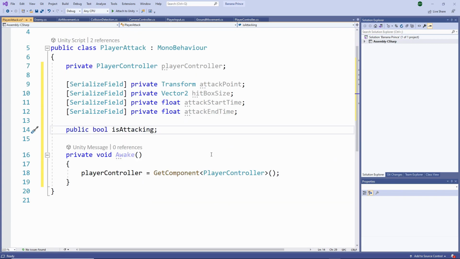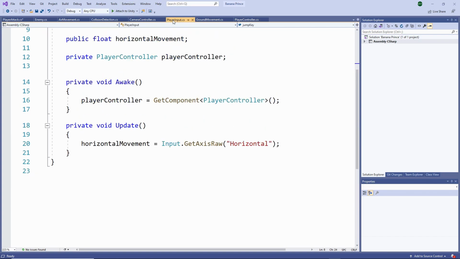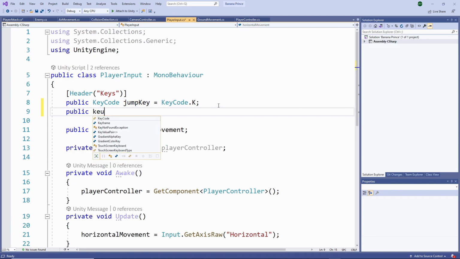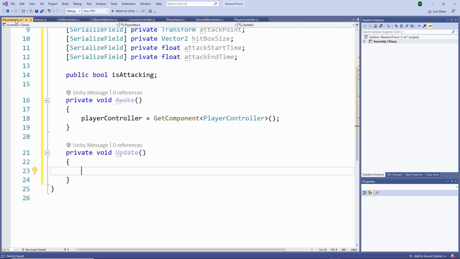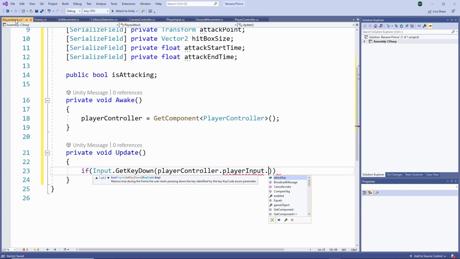Then inside update, we want to check if the attack key is pressed, and we still don't have a key for attacking. So let's go to the PlayerInput script. And here under keys, let's add a public KeyCode. And I'll name it attackKey. And set it equal to the J key. Now back in PlayerAttack, we check if the attack key is pressed. So if Input.GetKeyDown, playerInput.attackKey.